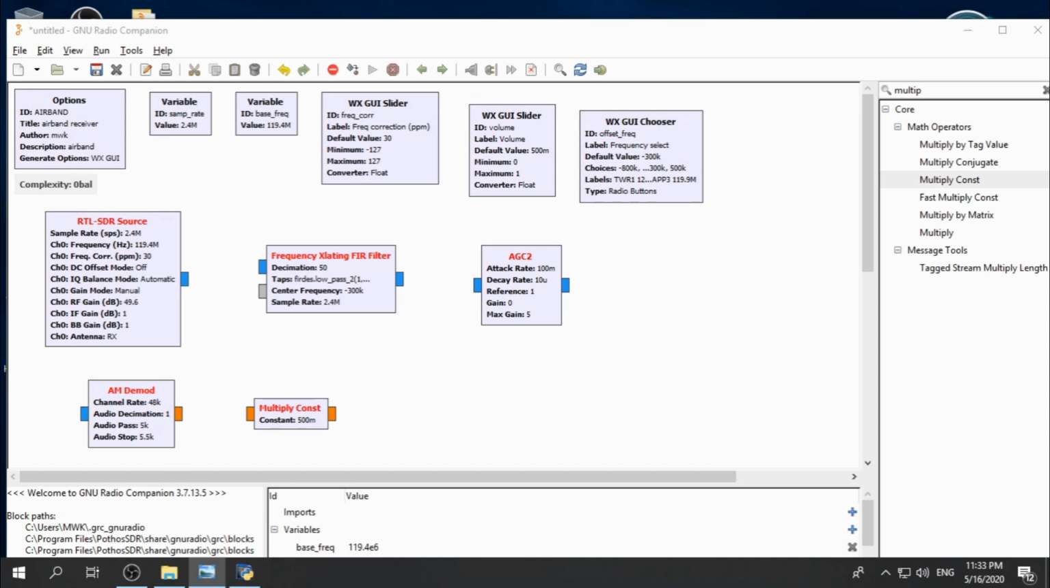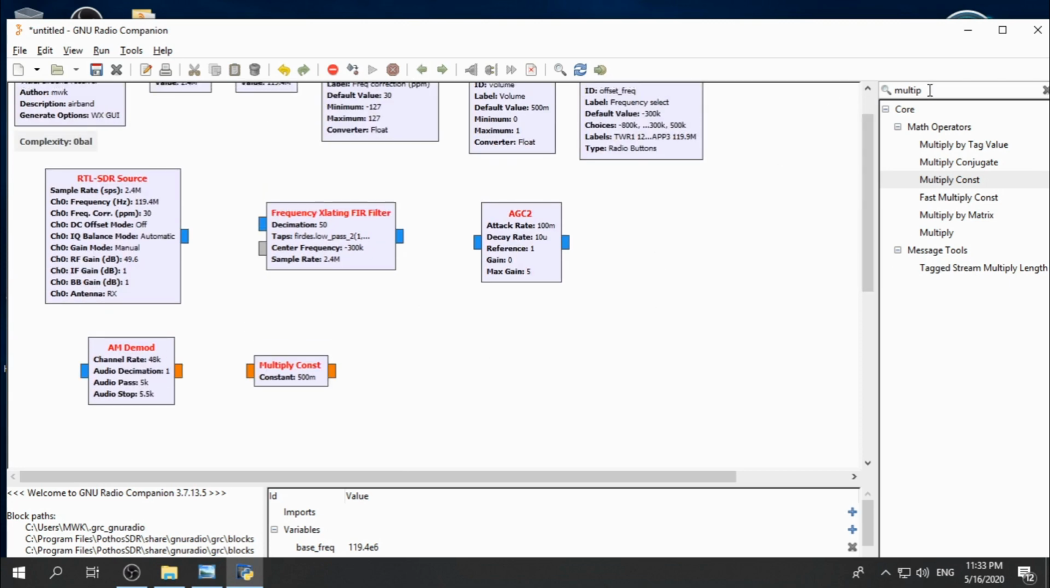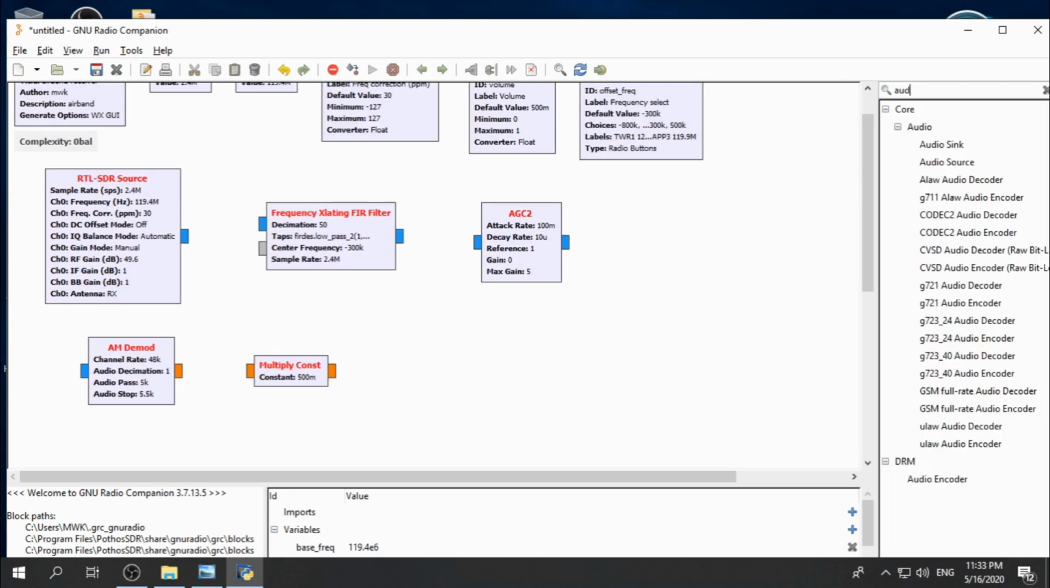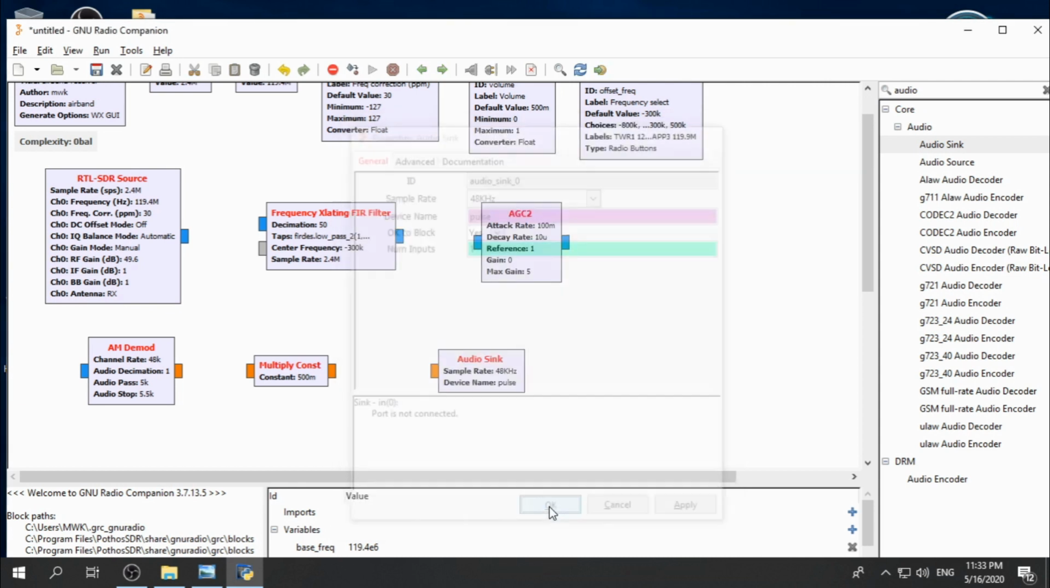Right now we need to add audio sink. Final step, I think no, not the final step. We need to add the audio sink right now. In audio sink, we need to make it sample rate 48 kilohertz, and the device name, let's name it pulse. And okay.